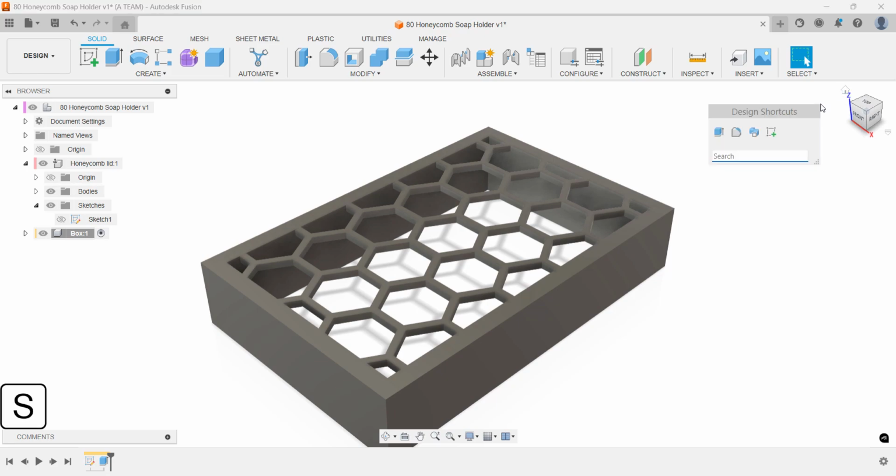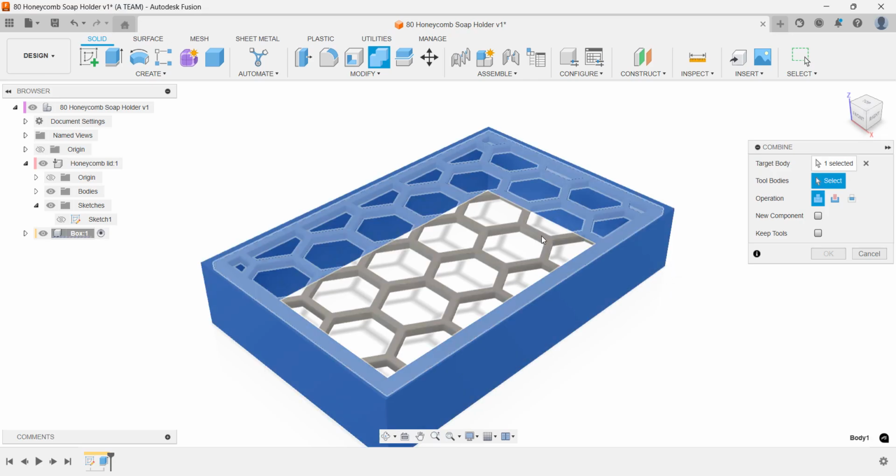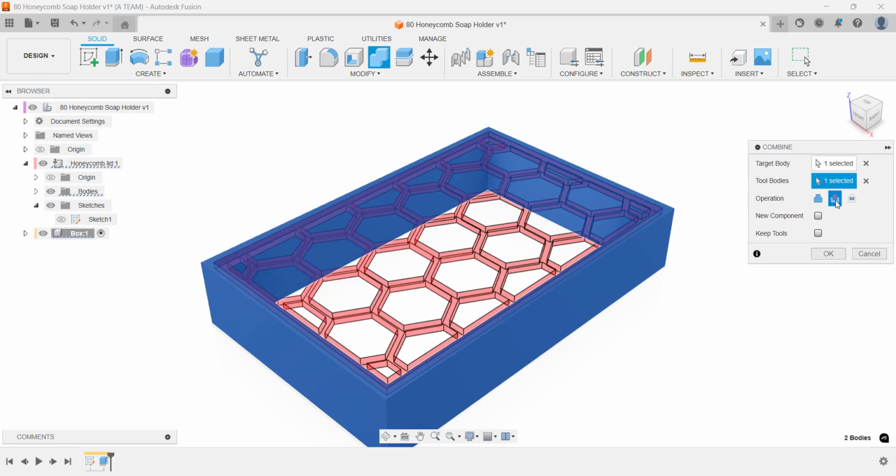The lid intersects with the box, so use the combine command. Set the box as the target body and the lid as the tool body. Change the operation to cut and check keep tools. We still want to keep the lid in the model.